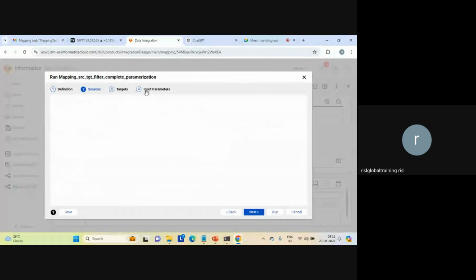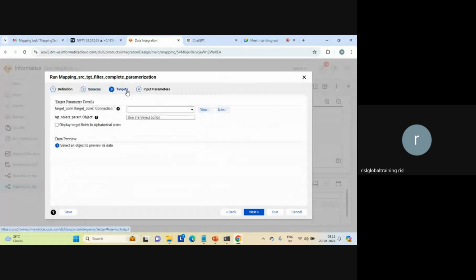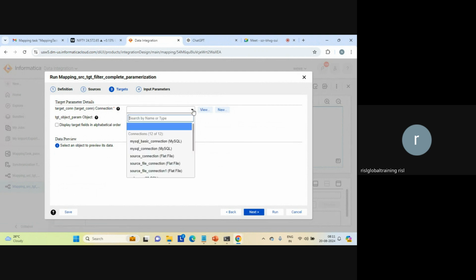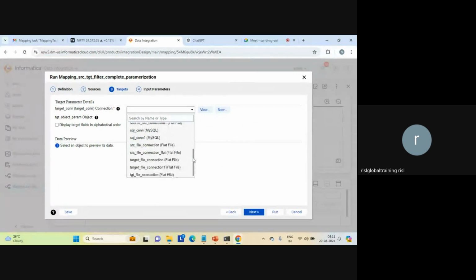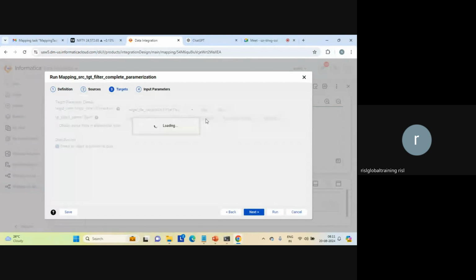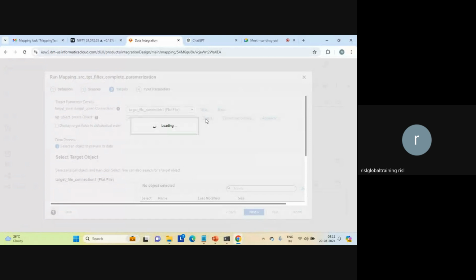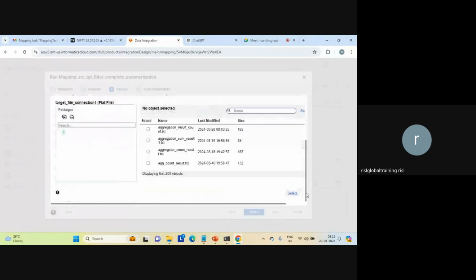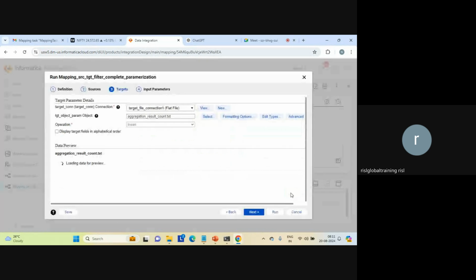See, there is one extra input parameters, right? Earlier we had just seen sources and targets. Now we can see input parameters because in filter we need to supply a condition, right? So that's why we can see input parameters here. Yeah. See here, there's some target file name. Yeah. Now click on next. Over.